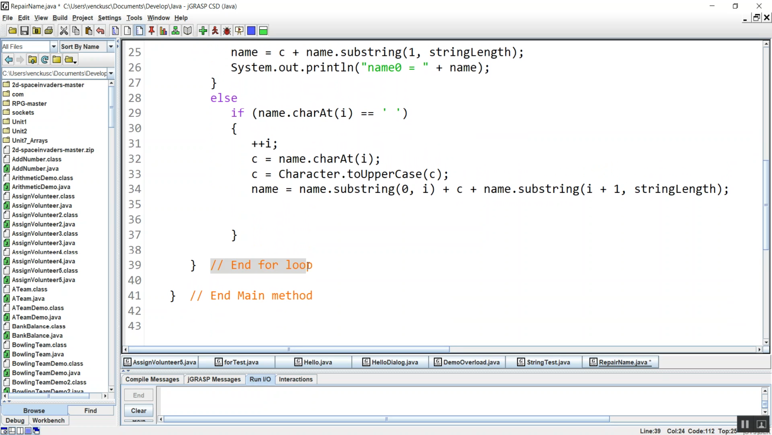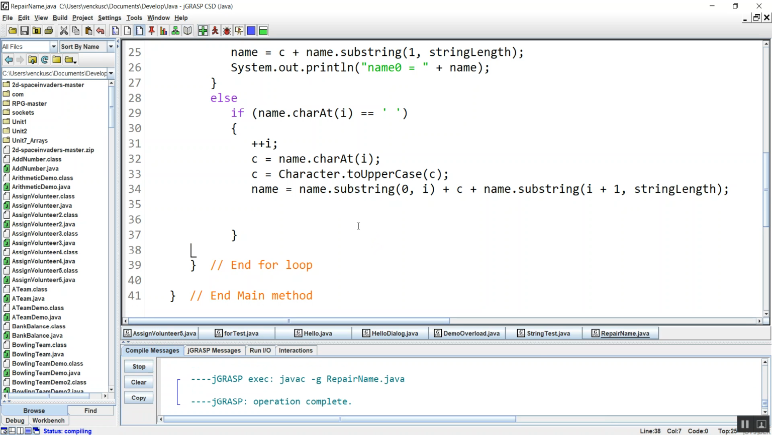I put that in there. That's why I put that comment in there, end for loop, end main method, just so I don't miss it. I'm going to compile this to make sure I didn't blow something up here. All right, so it built.